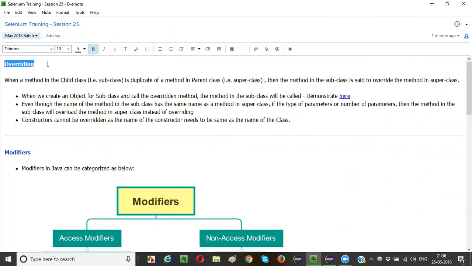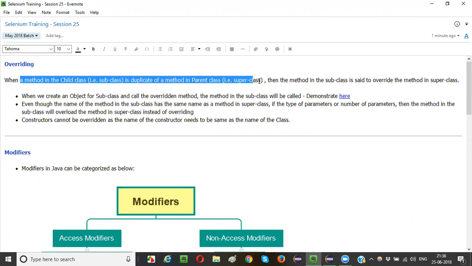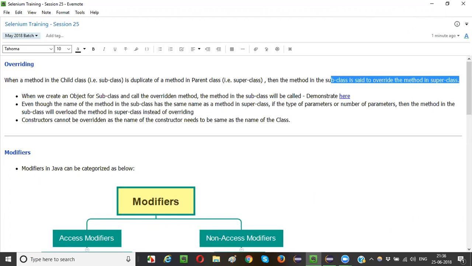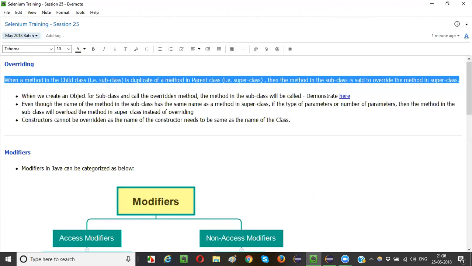So to start with, we'll start with this overriding concept. What is overriding? When a method in the child class is a duplicate of a method in the parent class, then the method in the subclass is said to override the method in the superclass. Okay, let me show you this statement practically.